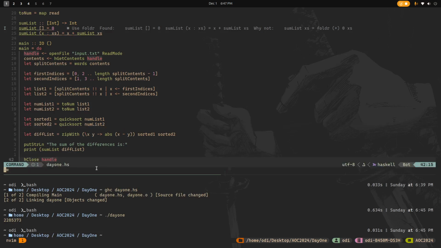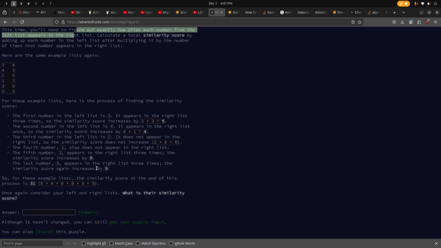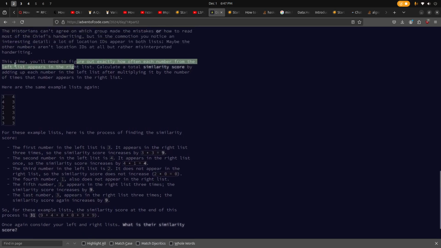Okay. So this time we'll need to figure out exactly how often each number from the left list appears in the right list. Calculate a total similarity score by adding up each number in the left list after multiplying it by the number of times that number appears in the right list.